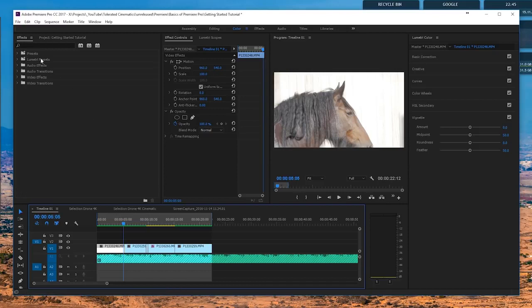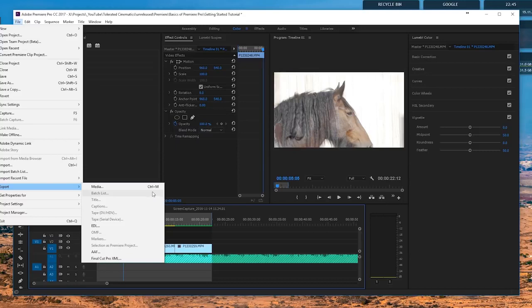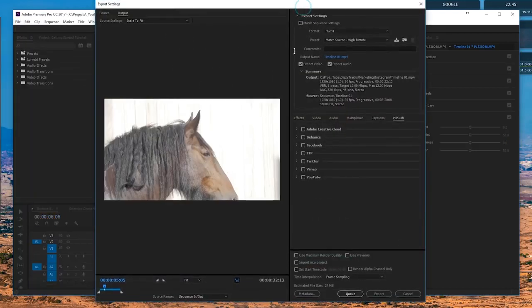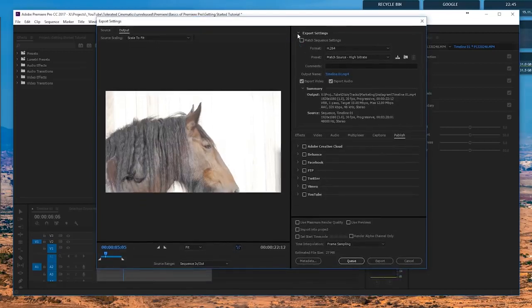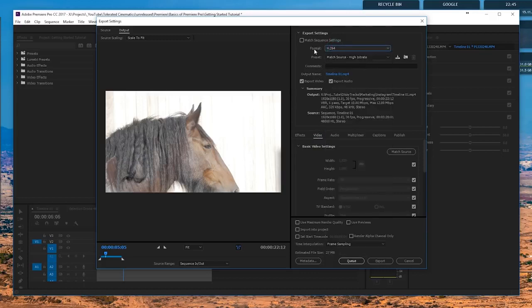But if you want to render it, we are going to File here, and then we can click Export, Media, or Control M if you want to get it fast going. I'll drag this down a little bit so you can see it a little bit better. This is what you will be seeing most likely. The format is H.264, which is a great format. It's great quality and very low in file size.